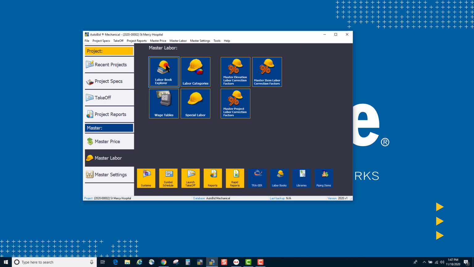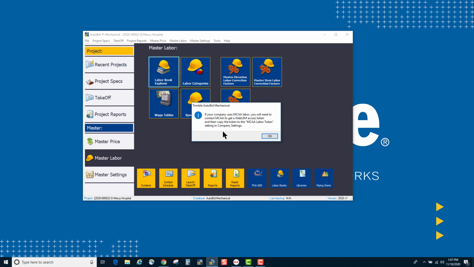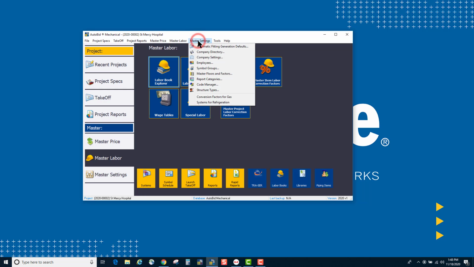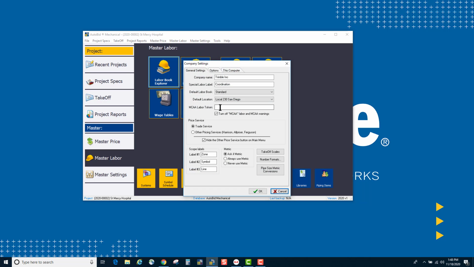Another area that's changed is accessing the MCAA labor books. If you take a look here, and I tried to access the labor books, I've gotten this warning that I'll need to contact MCAA for an access token. Now this is a change in how you access the MCAA tables for you WebLEM users. If I go take a look under the master settings and the general company settings, you can see down here, there's now a place to put in the MCAA labor token.